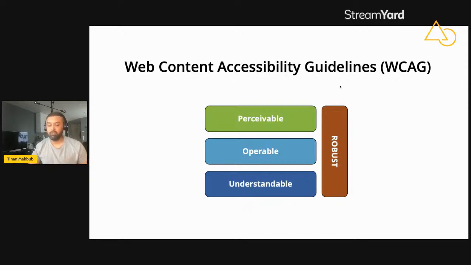And then robust. Robust means that your product needs to perform the same way whichever device you use. If you're using the latest MacBook Pro, or a cheap phone, your product should work the same way. Of course, the hardware and the software can make it slower, but your product should work the same way.